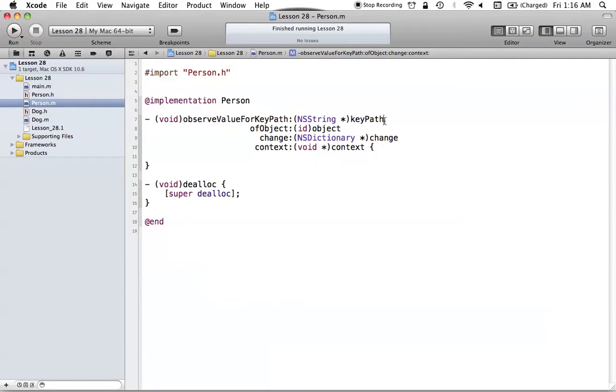So let's cover a few of these things, what is actually going to be passed to us when this method is called. When the message is sent to say, hey, respond to this, these are all the things that are going to be passed in. The key path is basically the key path that we're observing. In our case, it's going to be hunger for this tutorial. But again, remember, we can observe multiple objects, so it could be anything that we're observing. And then the object, of course, is the object we are observing. In that case, it's the dog.